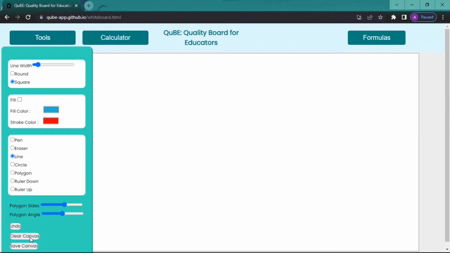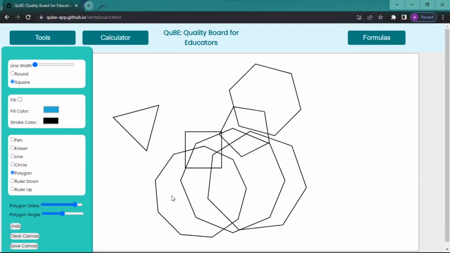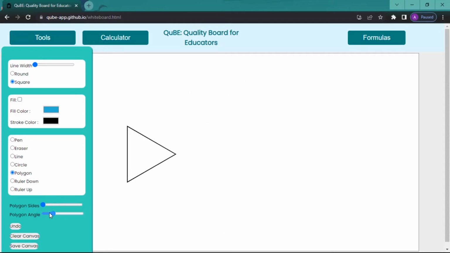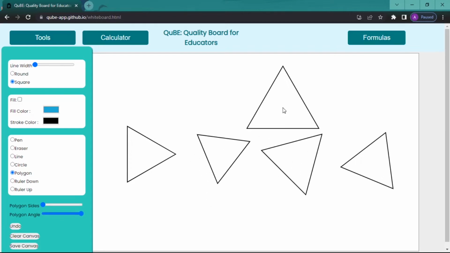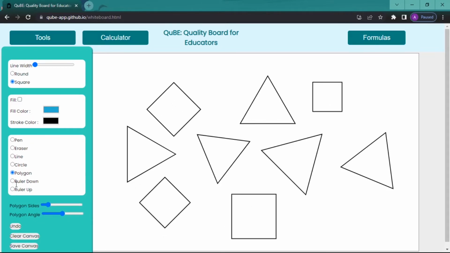Next will be the polygon option. Polygon controls. First will be the polygon sides. You can adjust the sides from 3 to 10 sides of polygons. Triangle with 3 sides, followed by 4 sides, 5 sides, 6 sides, 7 sides, 8 sides, 9 sides, and 10 sides. Also, you can change the angle from 0 to 90 degrees. For this example, we use the triangle. And that's it.